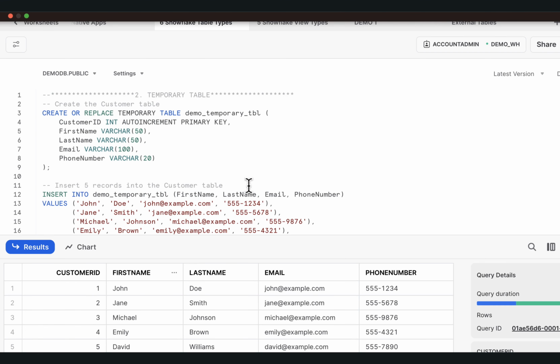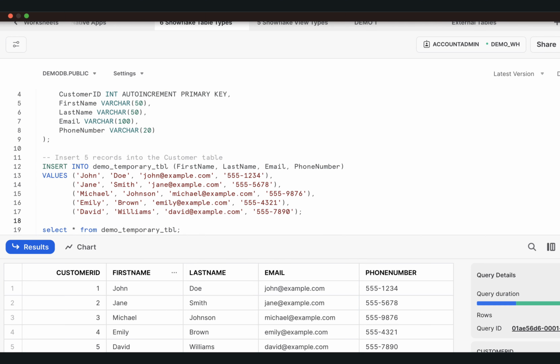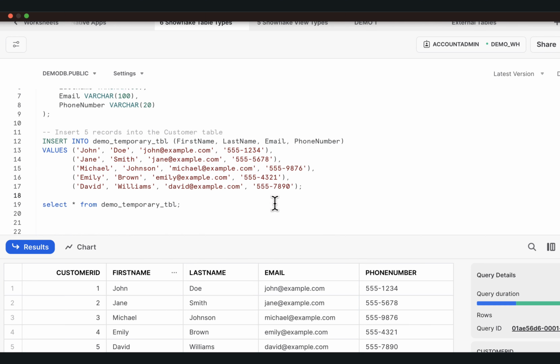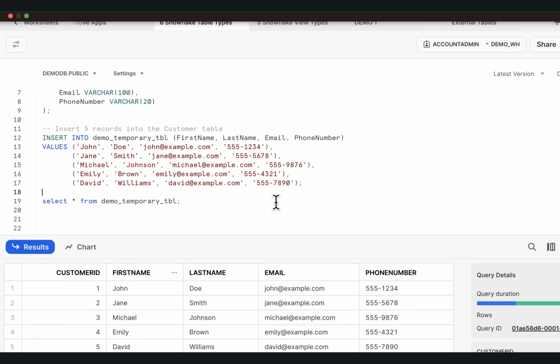This is where a temporary table comes in handy, and there is no fail-safe. So if something happens, a catastrophic error, you cannot go back and try to recover this temporary table.